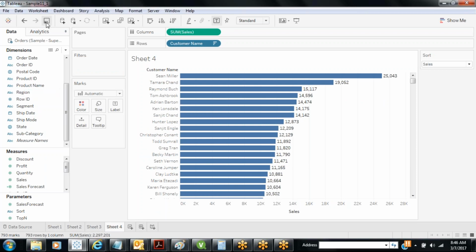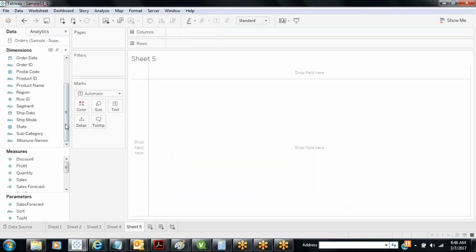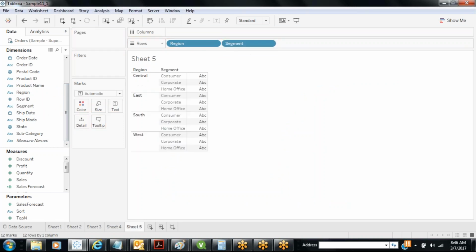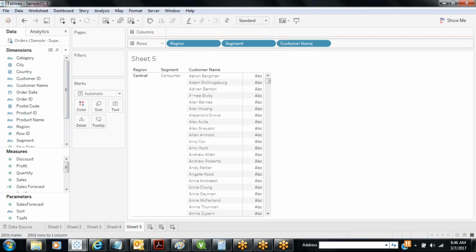So now this three parameters is over. Now another scenario. Hope these three are three different scenarios. So now the fourth one. What I do, I have a display with region, segment and customer name, and this is showing the sales value.